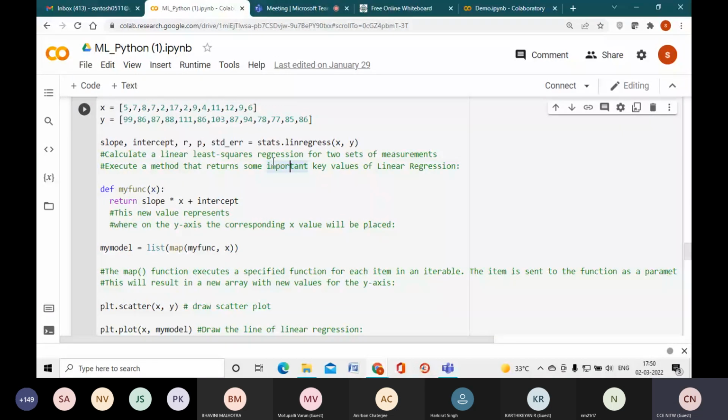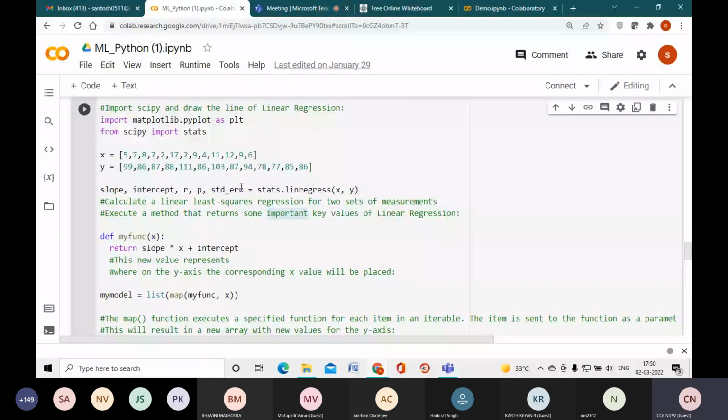Now you can see here from stats, there is a method called linregress. This linear regression will take these x and y values, and it will give us these five values. It will calculate and return the slope value, the intercept value, and the R value. R is nothing but the correlation coefficient which we are talking about, and P is the significance. This is also a statistical measure. And the standard error.